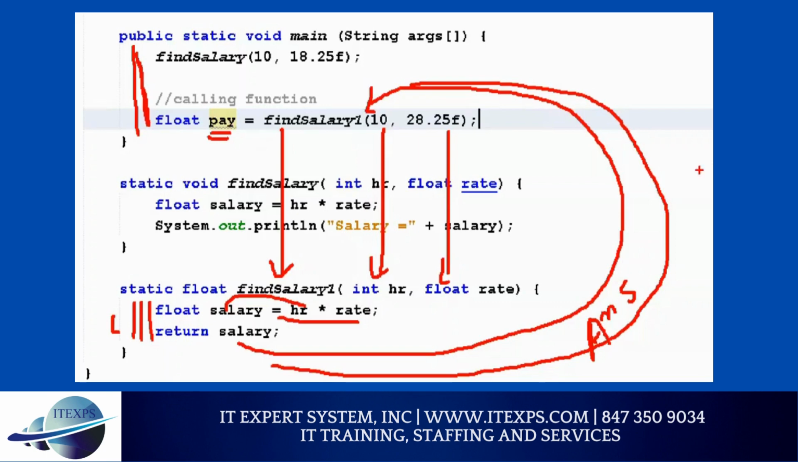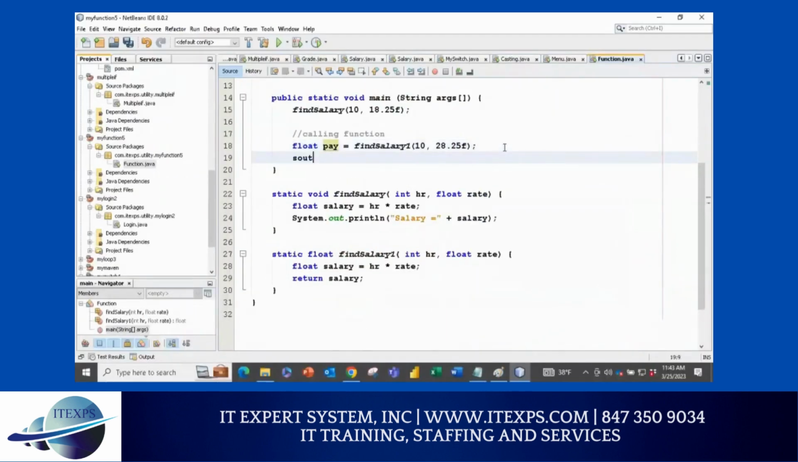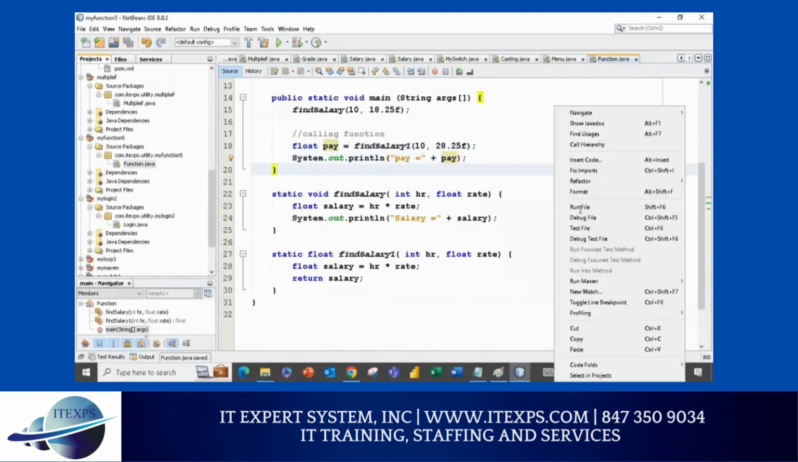So right now, where is the final answer? This function will calculate it and give the final answer to the pay variable. So if I need to print it, now I'll say System.out pay equals Adam plus P and save it. Now run it and you can get the answer.